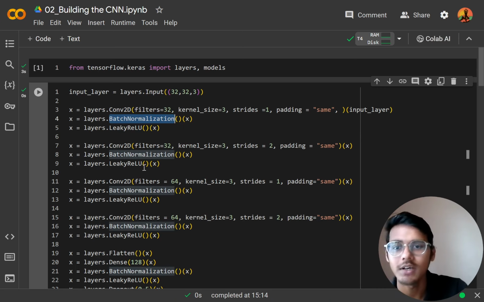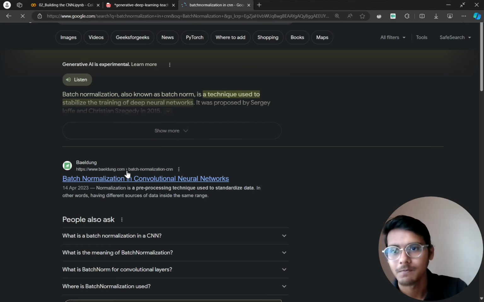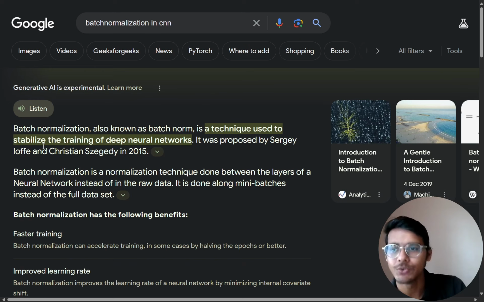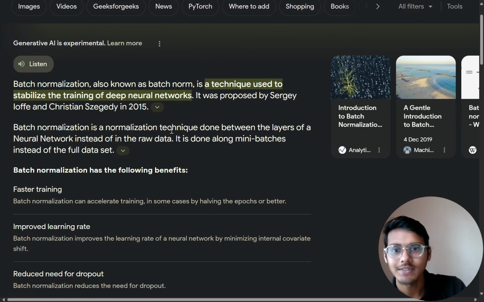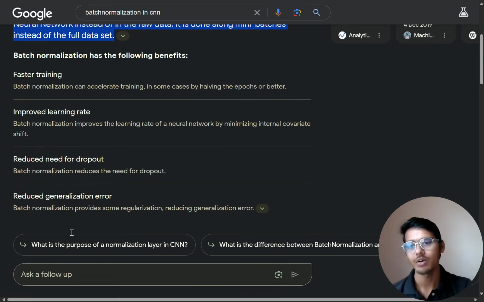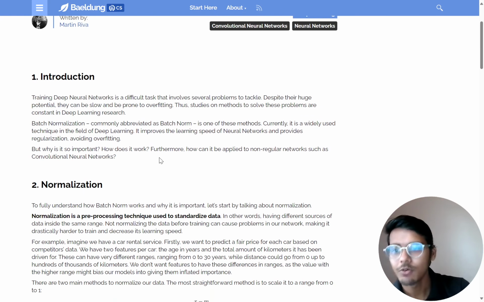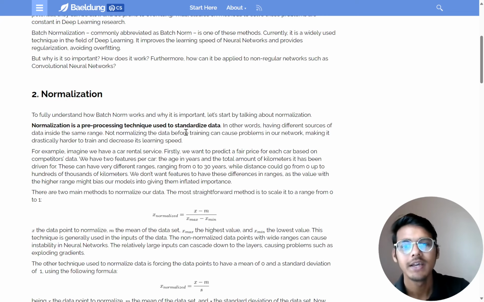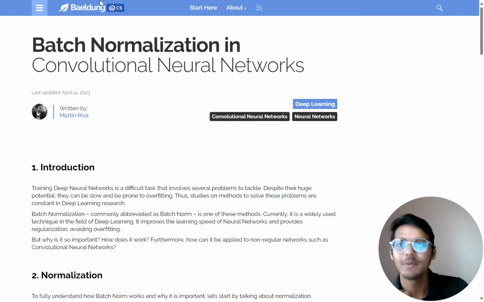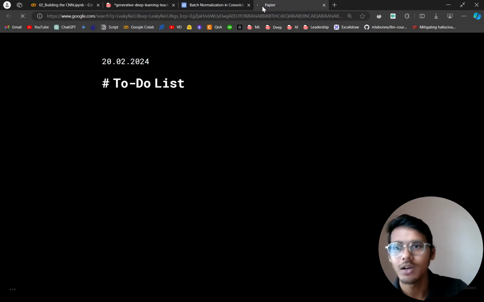So let's search what batch normalization is. You should also search everything, just Google it. Batch norm is a technique used to stabilize the training of deep neural networks. It is a normalization technique done between the layers of a neural network instead of on raw data. It is done on mini batches instead of the full dataset. Batch normalization gives faster training, improved learning rates, reduces the need for dropout, and reduces generalization error. You can go and read about normalization, which is a pre-processing technique for standardizing data. We will take a whole lecture on defining these terms. For now, you can just search it and get some idea from Google. I'll also be making videos on these.